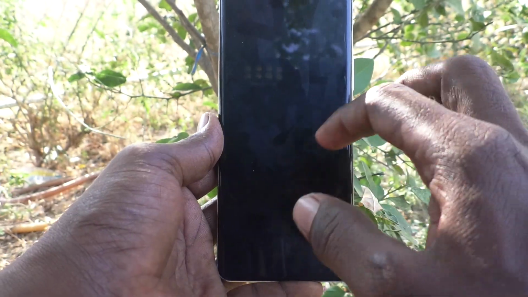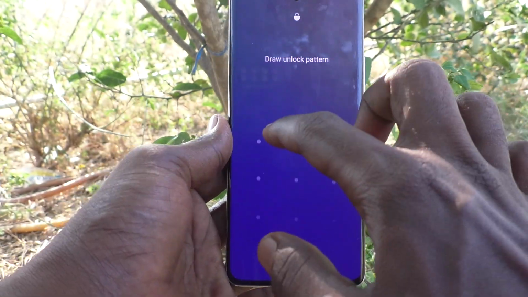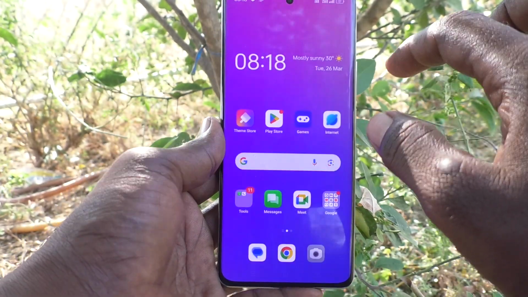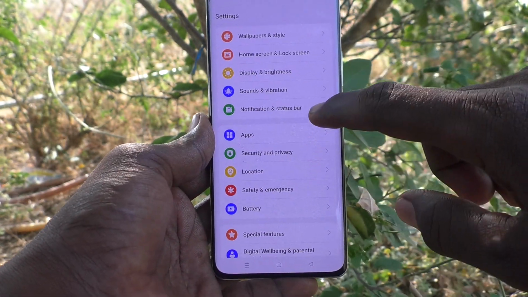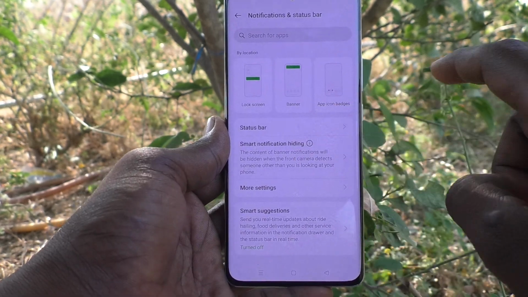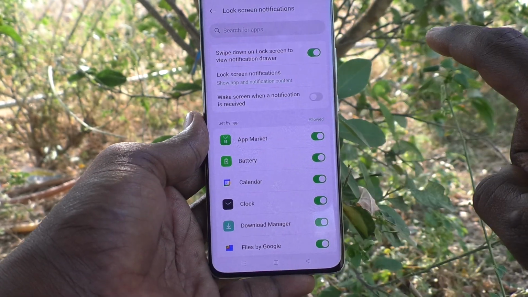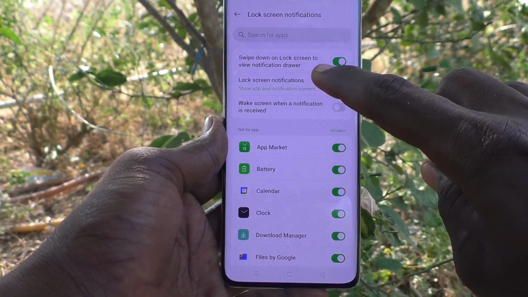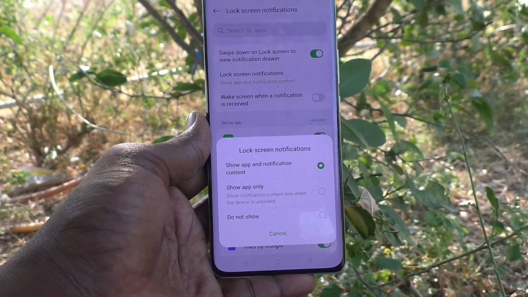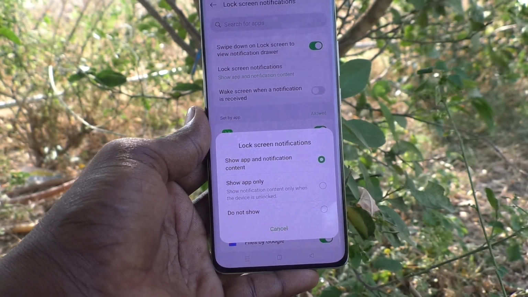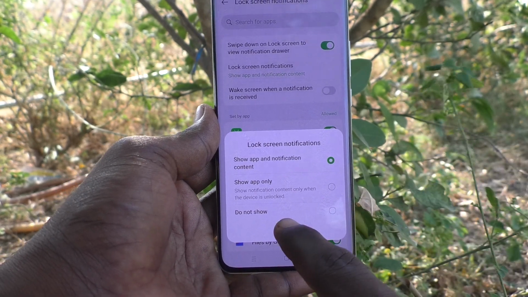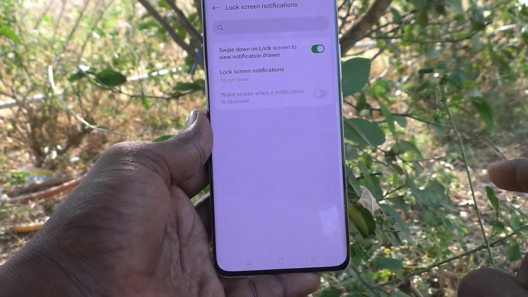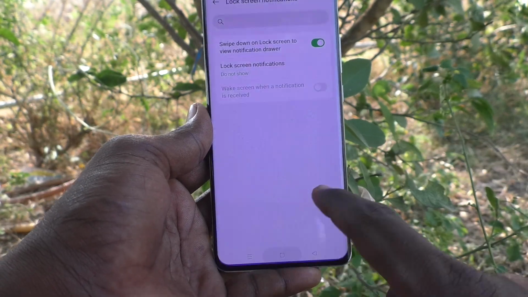What you have to do is just go to the settings of your phone first. Go to settings and then go to notification and status bar, and here click on lock screen, and here click on lock screen notifications, and it is already set to show app and notification content. Okay, if you set don't show, third option, no notification will be showing on lock screen.